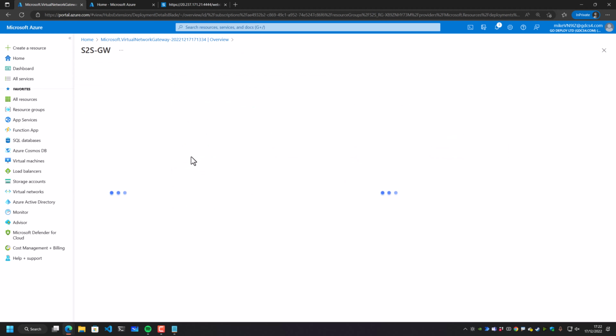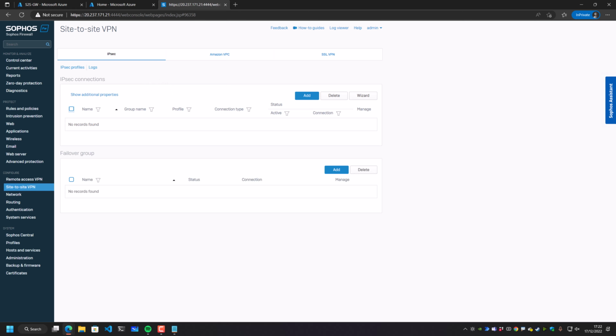In here, we can check that we've actually got a public IP address, which is down here, 52.188.61.93, and I'm going to grab that public IP address ready for my configuration. So once I've pulled that up, I can go and create a new IPsec connection here and add that onto the SophosXG firewall.